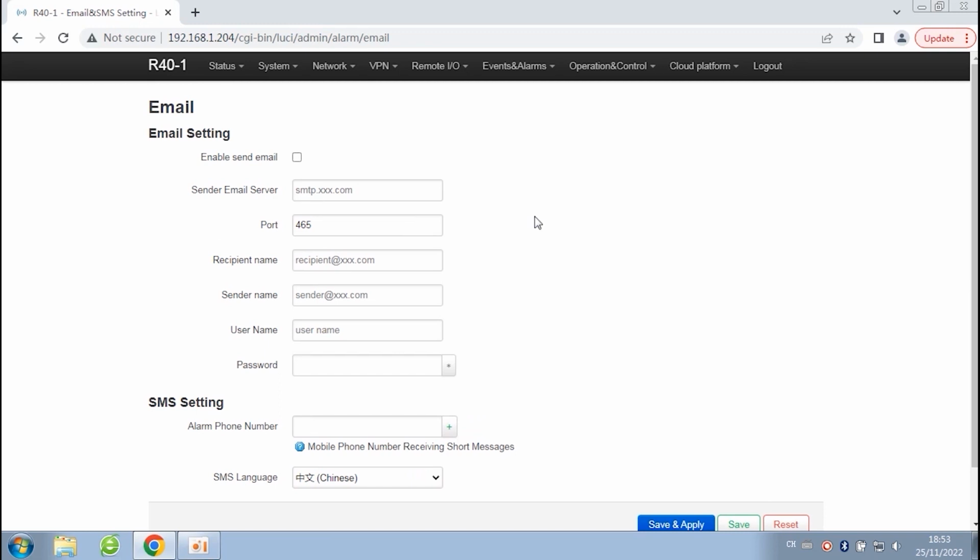Next is email setting, as well as the SMS alarm function. Enter the SMTP server address and port of the mailbox. The following is the recipient's email. And then this is the sender's email and user. This password is not the login password of the sender's mailbox, but the authorization code of the mailbox after the SMTP function is turned on. Please use the correct one.